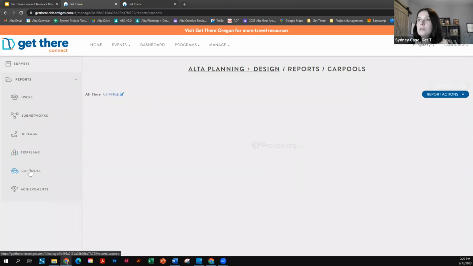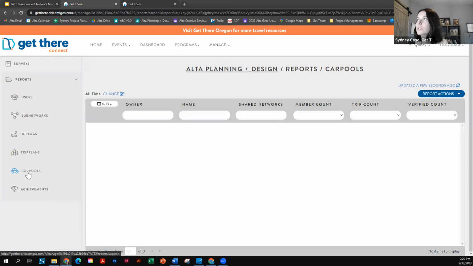So that's cool. This carpools report, this one's a little bit misleading because it doesn't reflect all of the carpools that are being organized. This is just if people actually take another step of adding their carpool to Get There Connect. You can go in and register it and say, I have this carpool. These are the people that I carpool with. This is the name of it. A lot of people don't take that extra step, so you're not likely to see any information here, but it does exist.